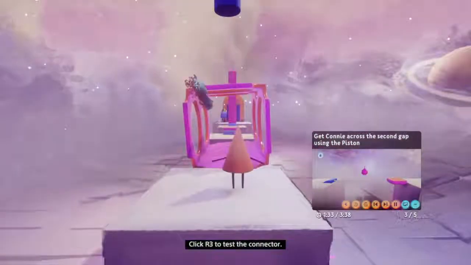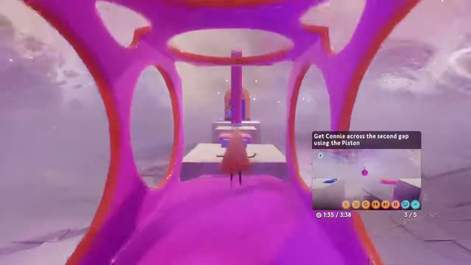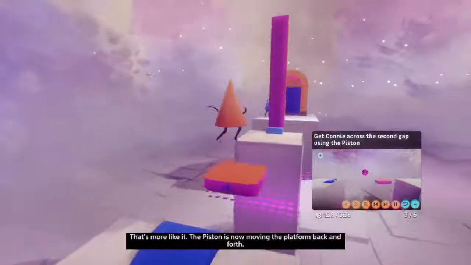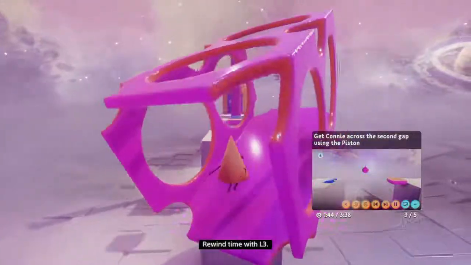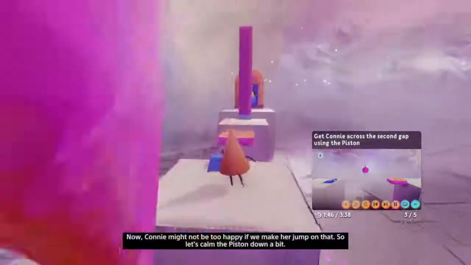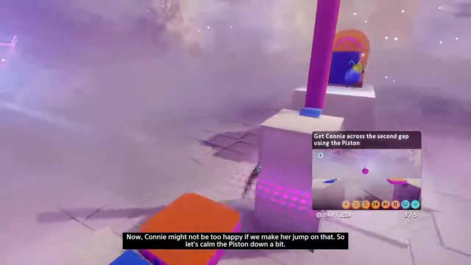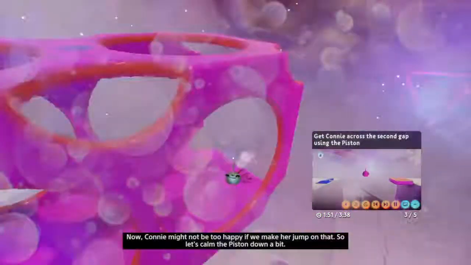Click R3 to test the connector. That's more like it. The piston is now moving the platform back and forth. Rewind time with L3. Now Connie might not be too happy if we make her jump on that. So let's calm the piston down a bit.